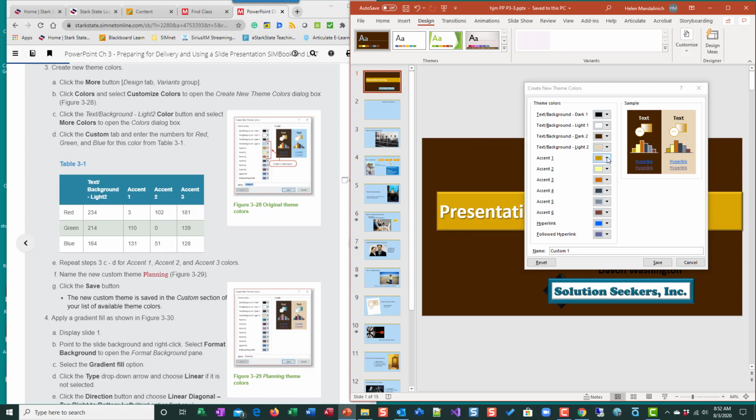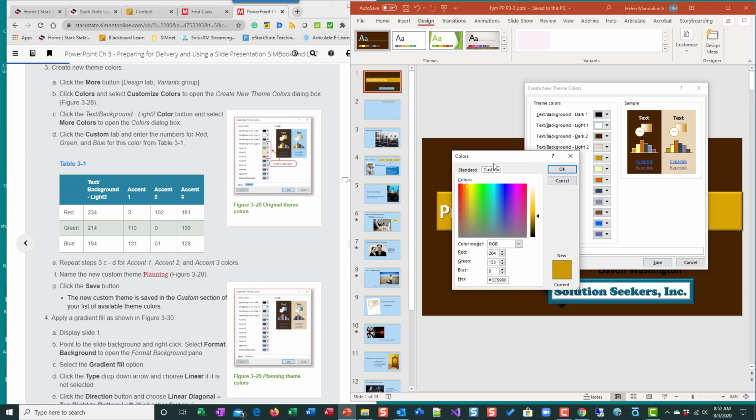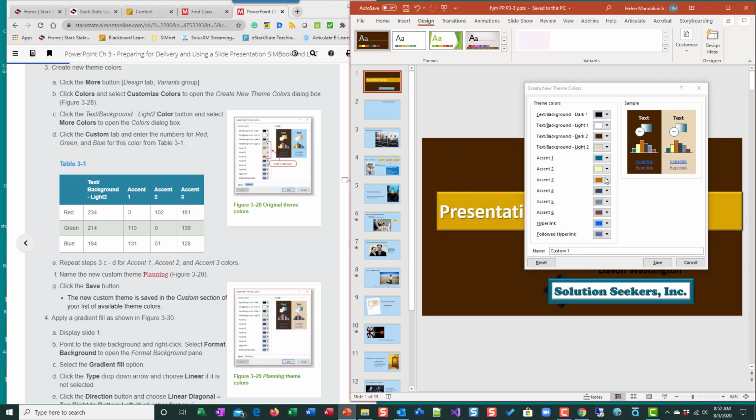So I'm going to find accent 1, which is this kind of gold. Notice here your colors that you're building are going to appear right here. So we make sure we're on the custom tab. I forgot to say that last time, custom. Then we're going to change the amount of red, green, blue. So red is really low, very little red, so 3. Look how it changed to a bright green. Then 110 for green, and 131. So we're getting like a teal almost. We're going to go ahead and do OK.